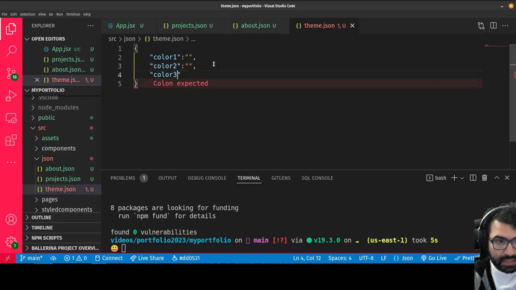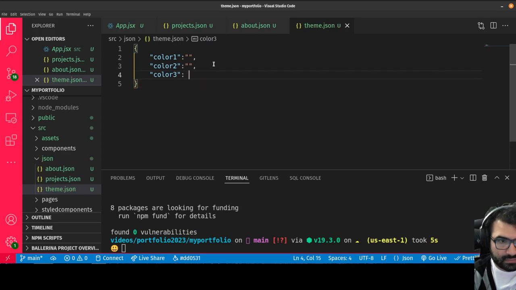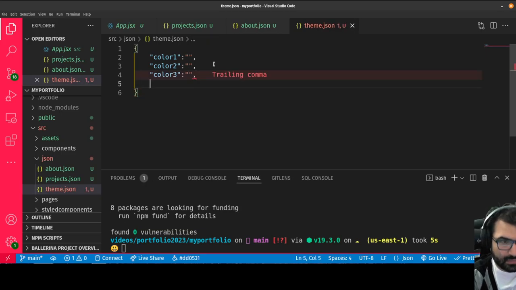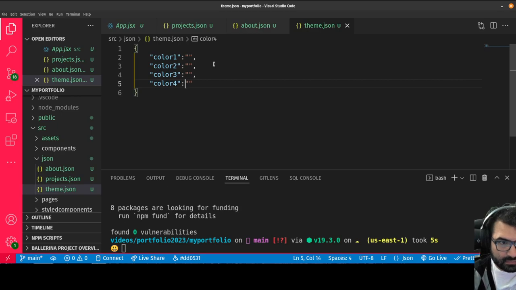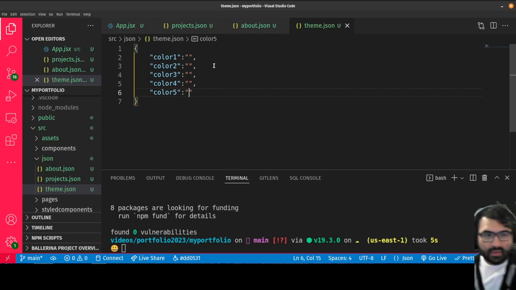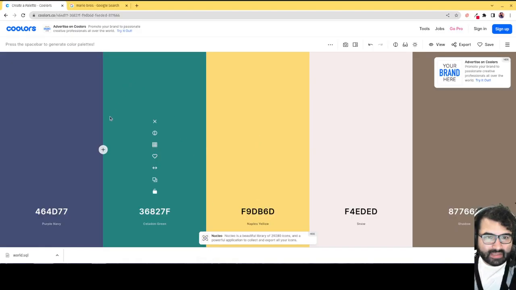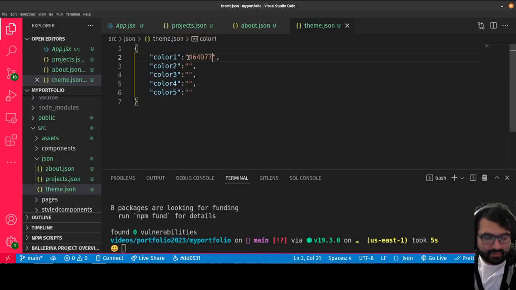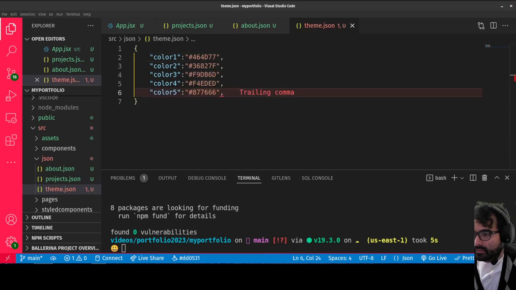Color 3. Color 4. Color 5. Okay, so we'll start with that. And then basically what I would do is I would just click here on the first one, copy the hex value, go over here. So now let me fill those out.